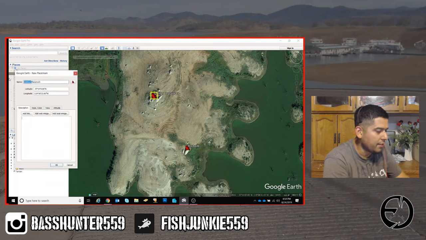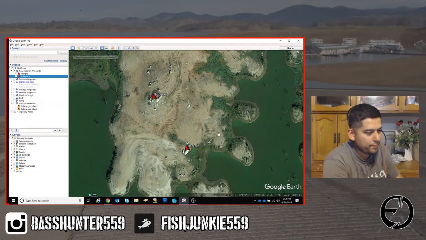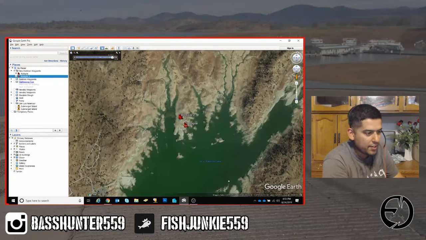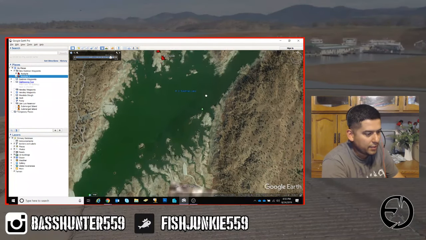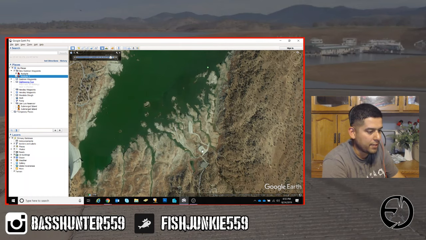Let's say, I don't know, let's call it rock pile 2. So yeah, you can go around putting different markers on different underwater structure. It's above water in this picture, but it's underwater as of right now.